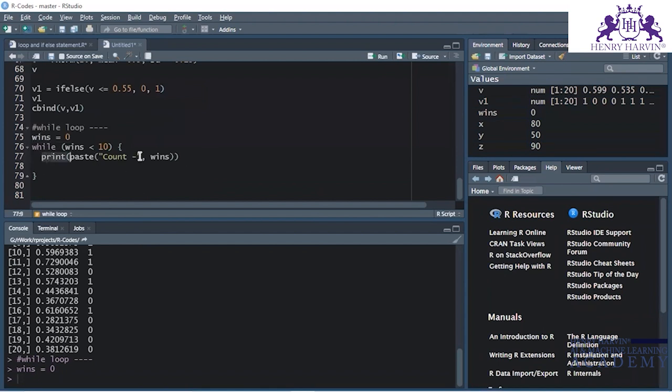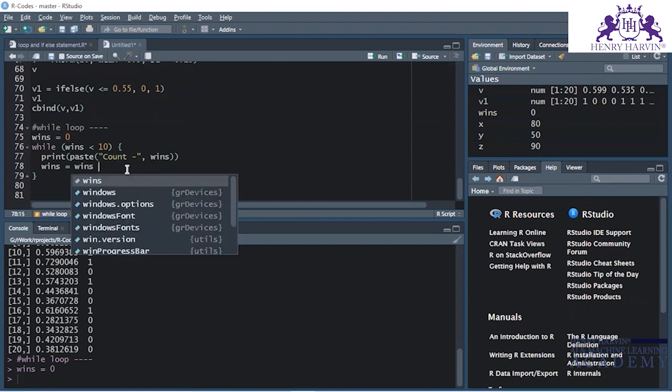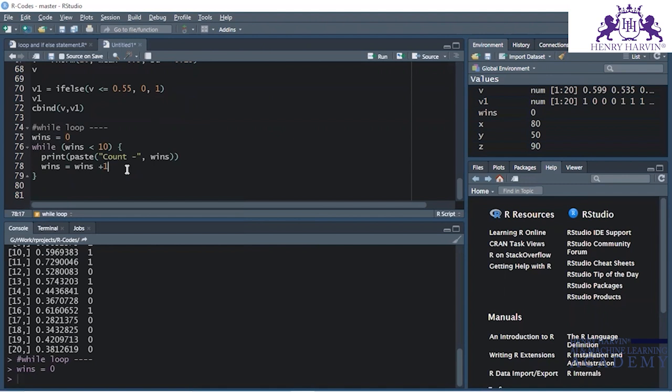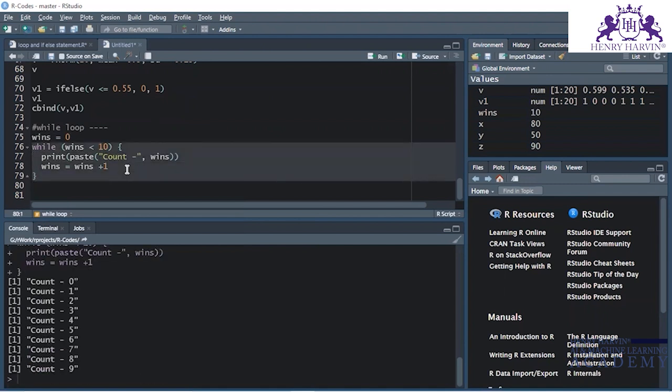Now, once this statement gets executed, what should be the next statement? My wins should increase by 1. So I'll say wins equal to wins plus 1. Let's take the whole while block together, and I'll print it. If you see, it kept repeating until it reached the last number, until wins was less than 10. It started with 0, what was initially the value in wins. Then it printed count 0, because it added 1 to it, so the next number in wins becomes 1, which is again less than 10.